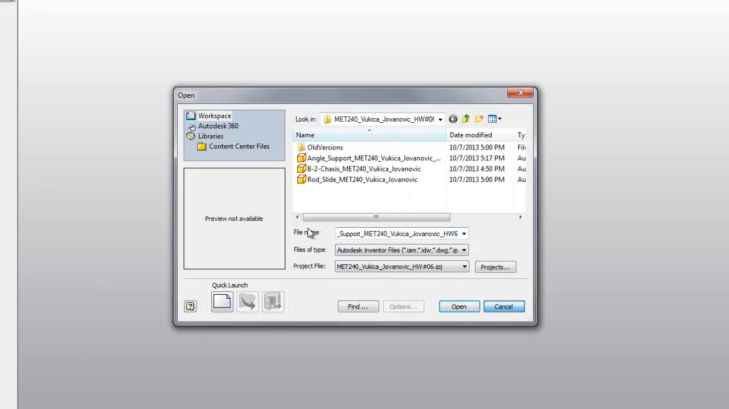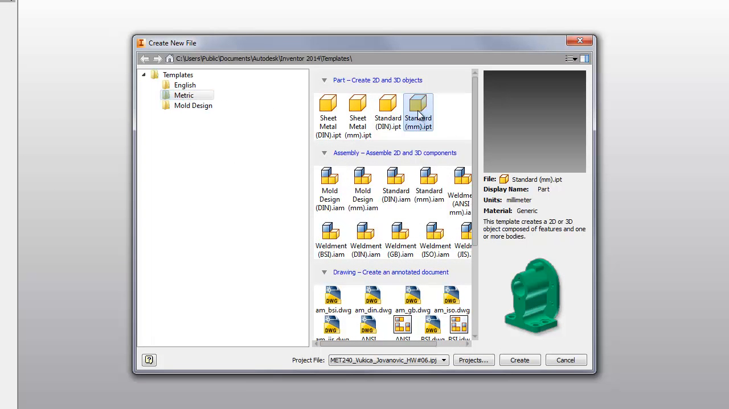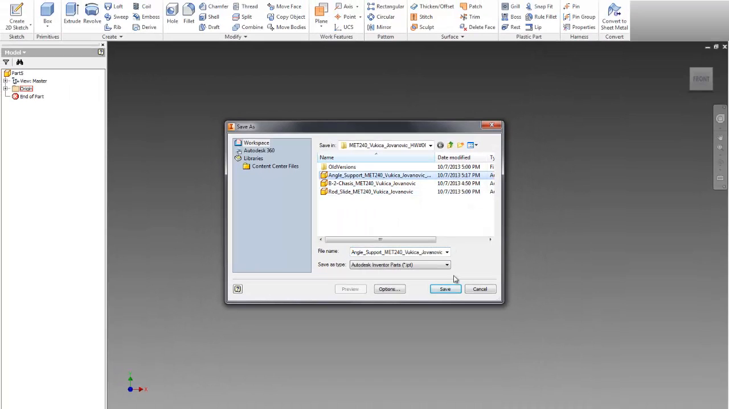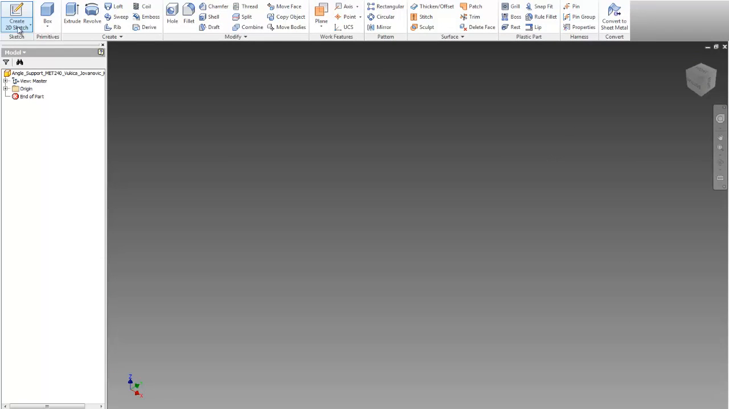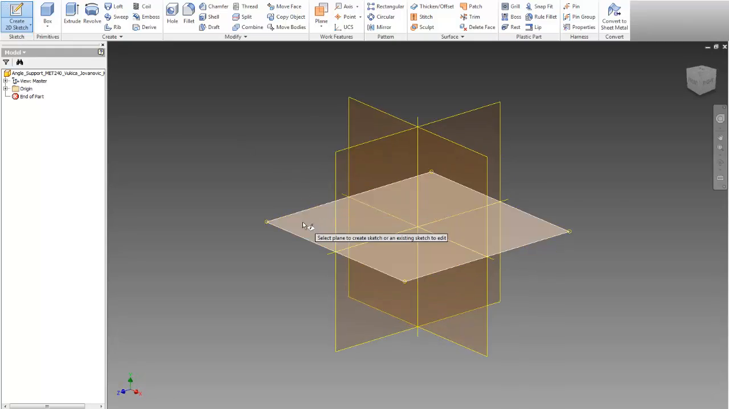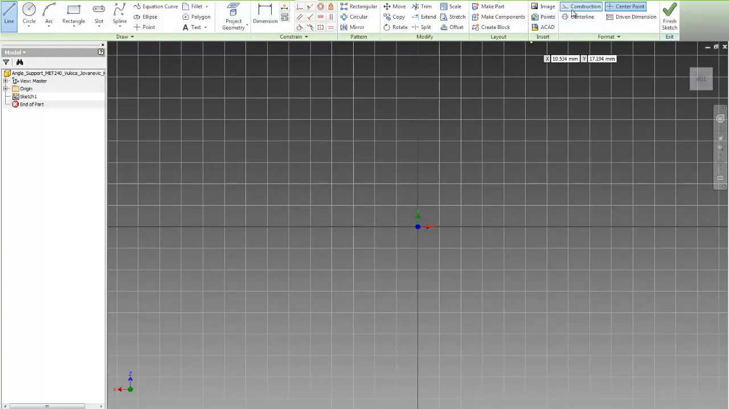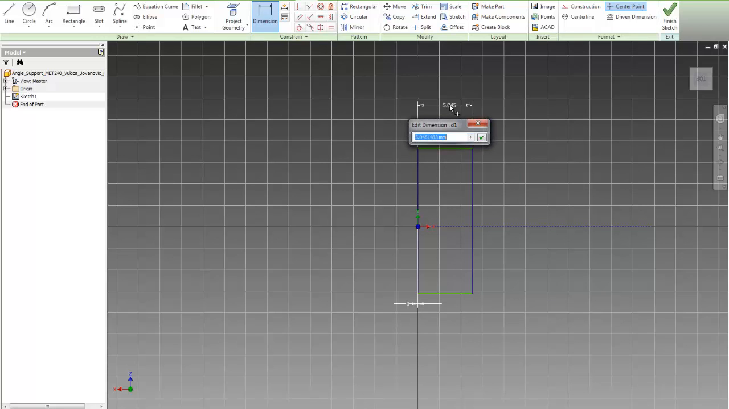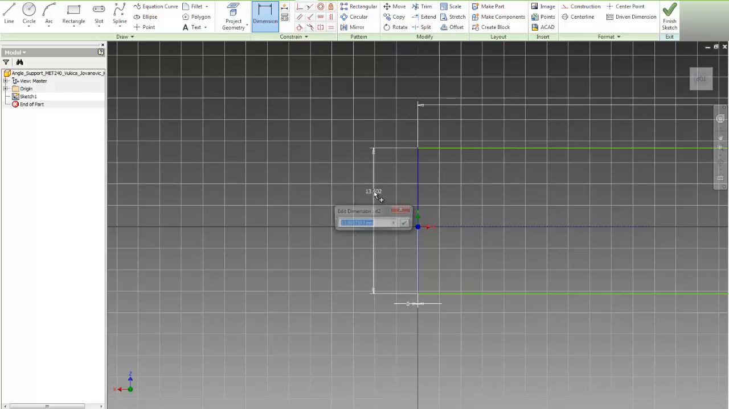So I'll create a new part and make sure you select metric standard part and save this as the angle support. And then I'll create a two-dimensional sketch in this part, and I will use the line for a construction line, and then rectangle, with dimension 0 0, and then this dimension will be 135 and the other one will be 80.